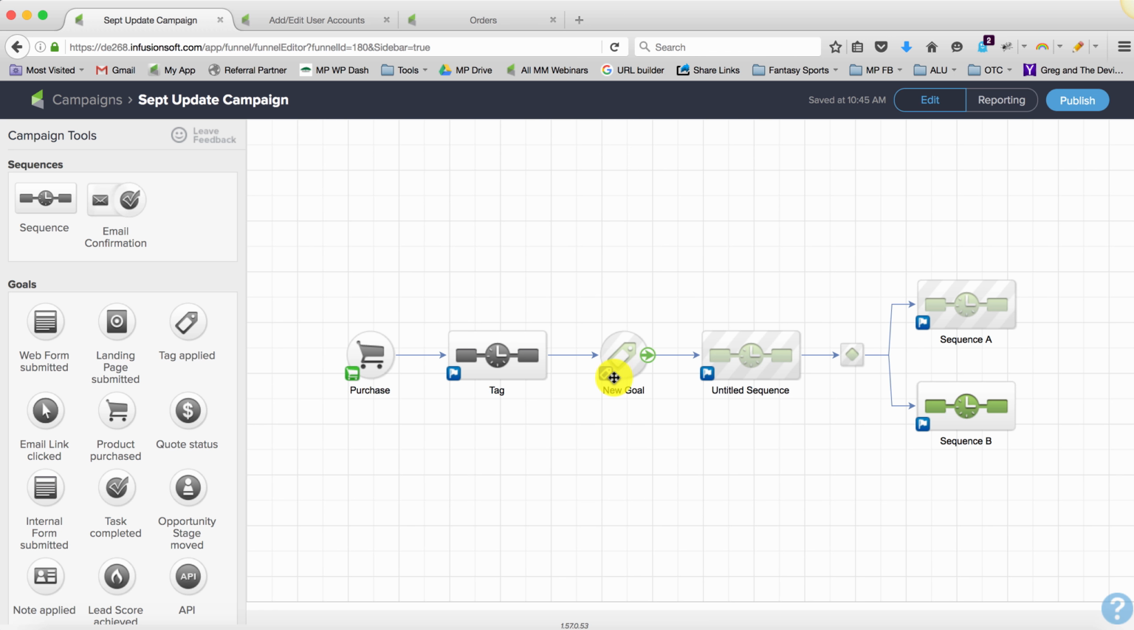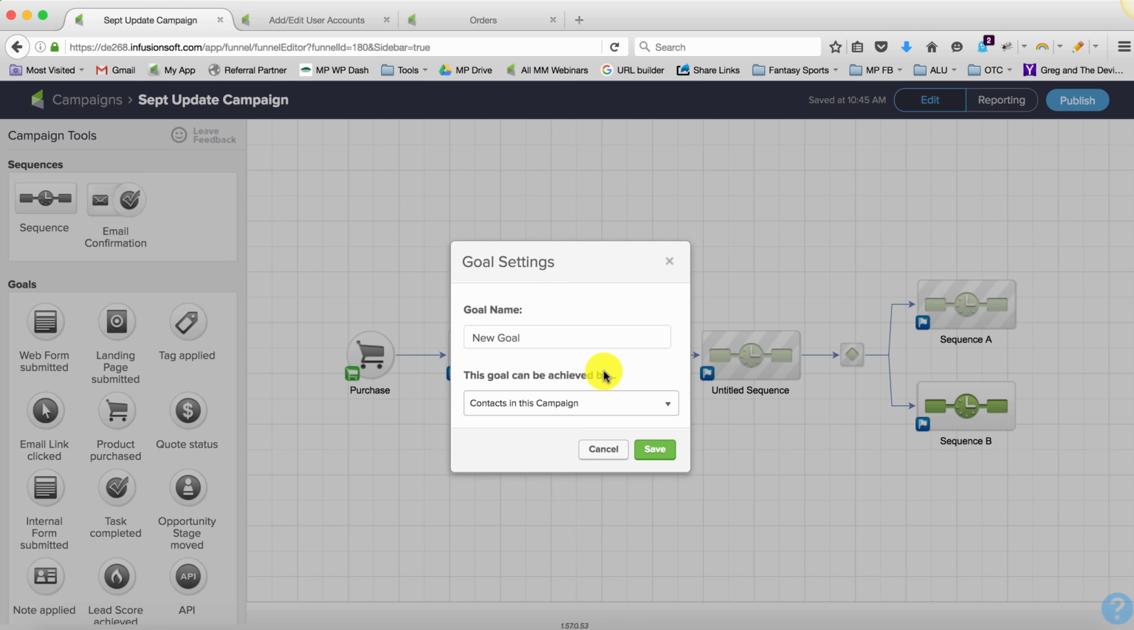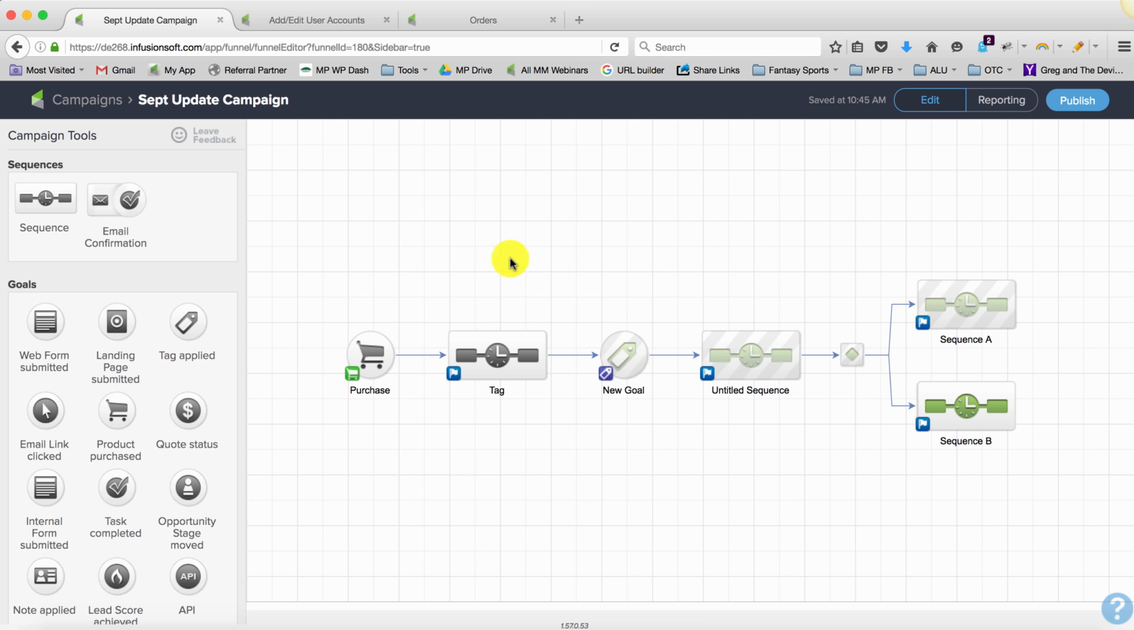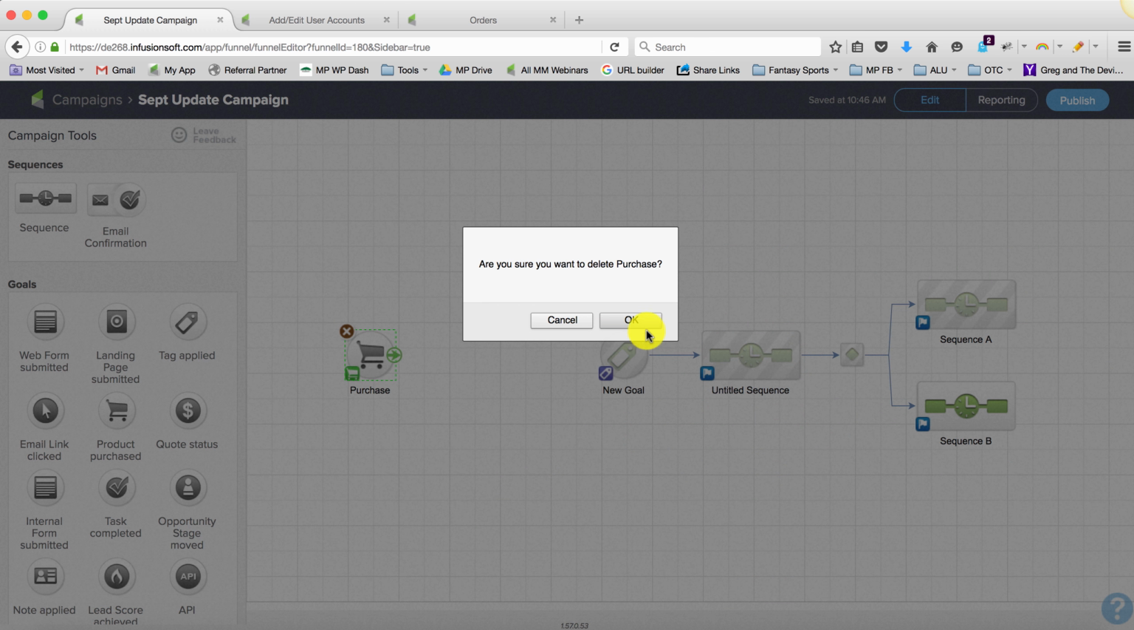But in order to do that, I had to switch all of my purchase goals to tag goals by clicking on that little badge, and then I had to move the purchase goal upstream, and you just wouldn't be able to do that with the new goal configuration, or maybe its lack of configuration.